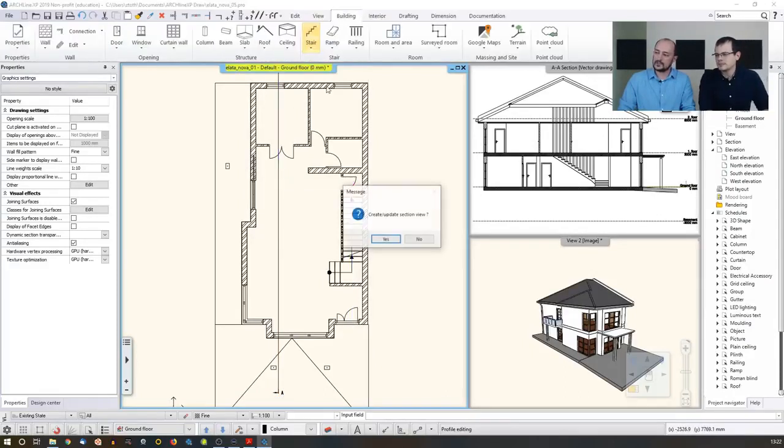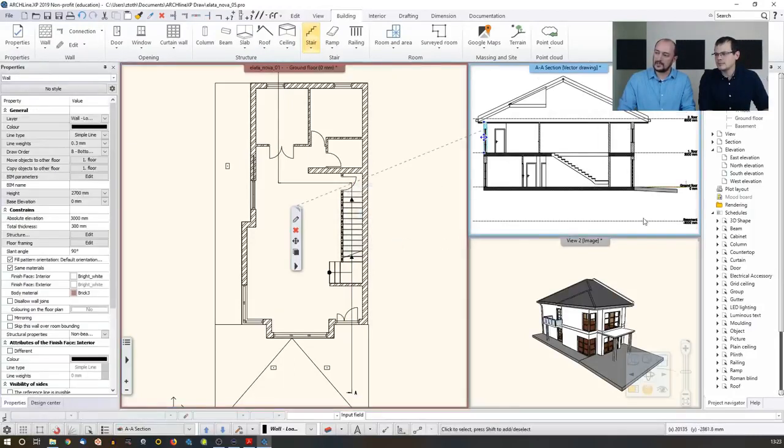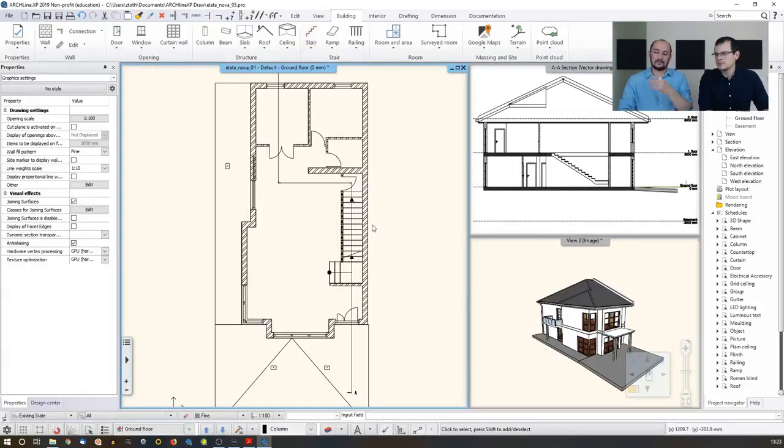And when I click on finish, and yes, I would like to update it. See, it will appear over there. So now I have a different view of the same content because of the changes of the section line. Perfect.